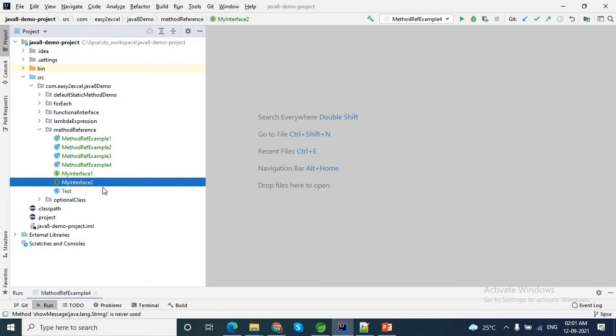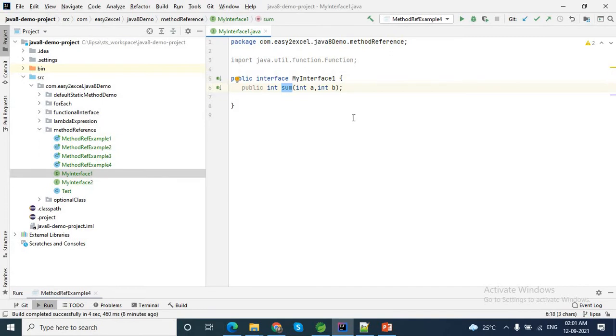Let me go to MyInterface1. Here you can see this is a functional interface. Why? Because it contains only one abstract method. From the functional interface concept, we know that if our interface contains only one abstract method, then it's called a functional interface. So this sum method is an abstract method here, and it has two parameters, integer a and integer b. Also the return type of this method is integer. The class which implements MyInterface1 will provide the body for it. Also from the lambda expression concept, we know how we can implement this sum method by using a lambda expression.